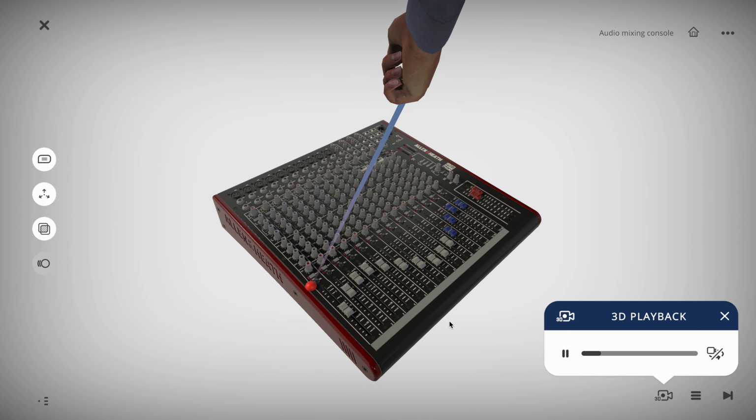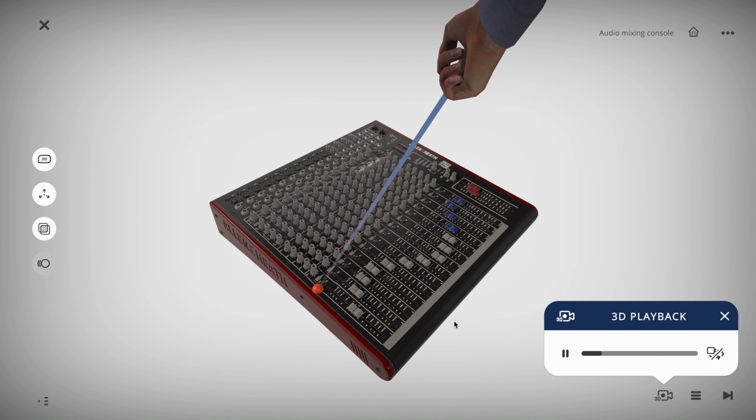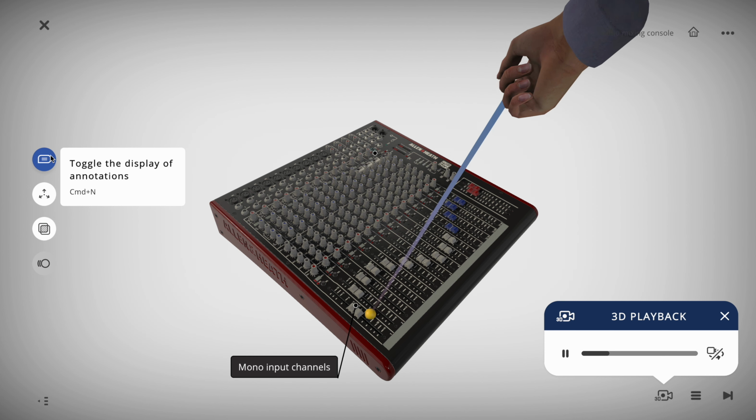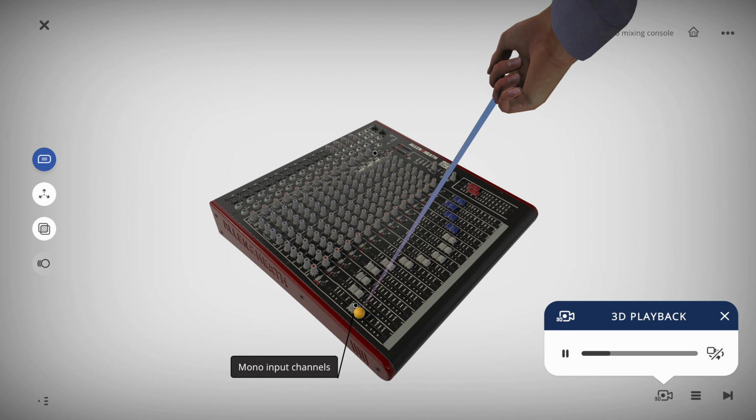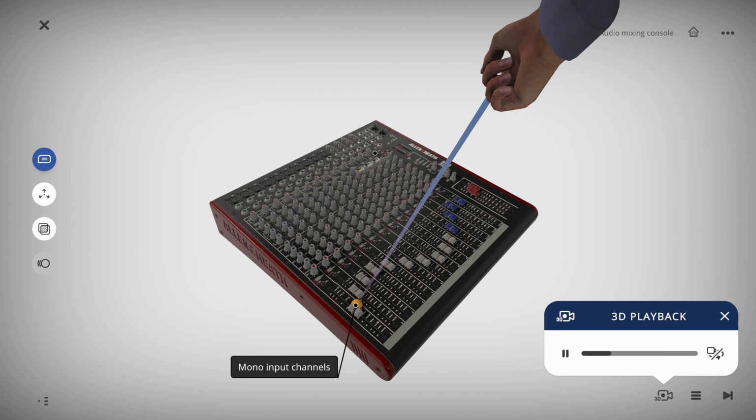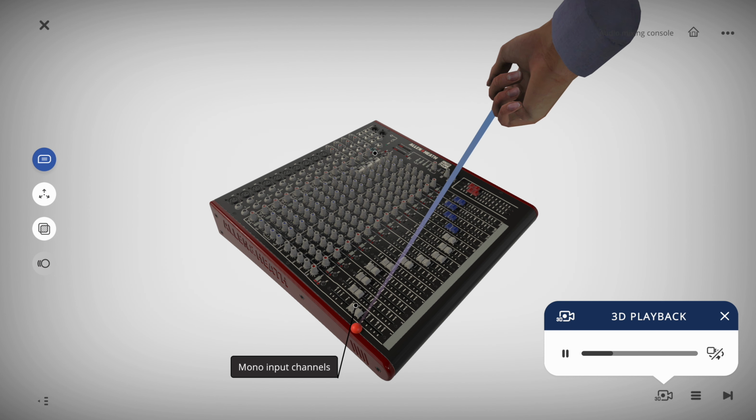First of all, you should see 4 buttons on the left here. You want to click on this top button, which says toggle the display of annotations. It's a button that has a little graphic that looks like maybe a little thought bubble you'd see in a comic book with 2 horizontal lines. Click on that. When you click on that, you should see a little black dot with a pointer on this first fader that says mono input channels.